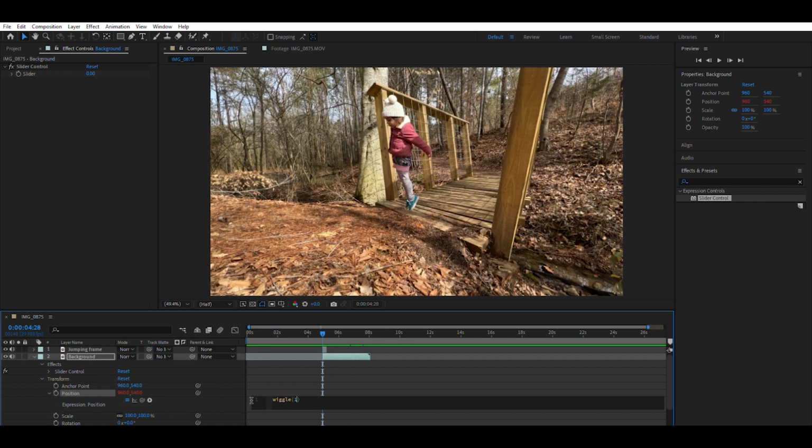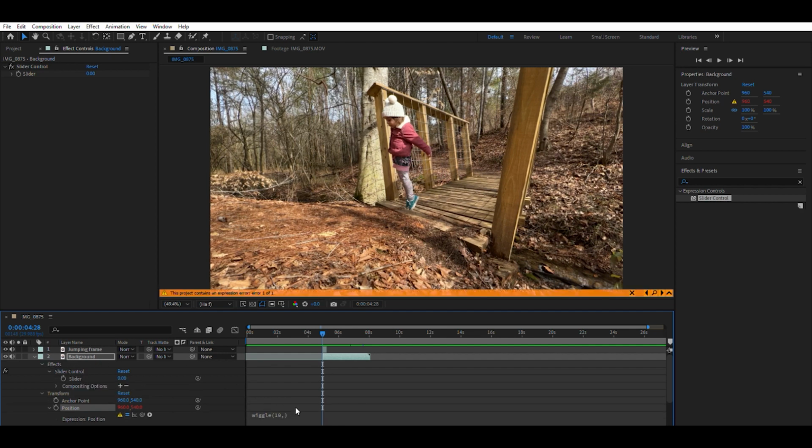The first argument here is the frequency, how strong the shake is. And the second argument to this wiggle function is the amount of the wiggle. So how far is our clip actually sliding around? That'll make more sense as we go. And so we want to control that. We don't want to just give it a set value of 10. We want to control that with this slider control here.